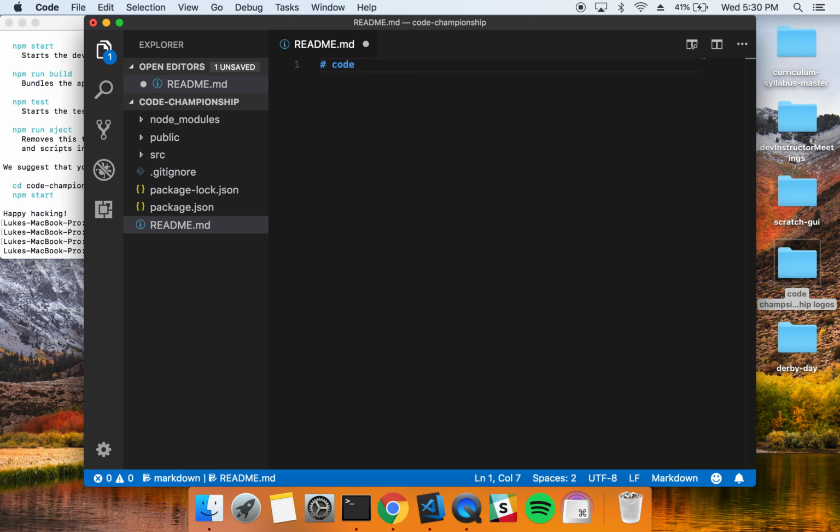I'll say Code Championship. This is markdown, so that hash is just going to be an H1 as it gets translated to HTML. Okay, so I've got Code Championship, and that's good enough for now. I'll add a lot more detail later. And what else do I want to add?